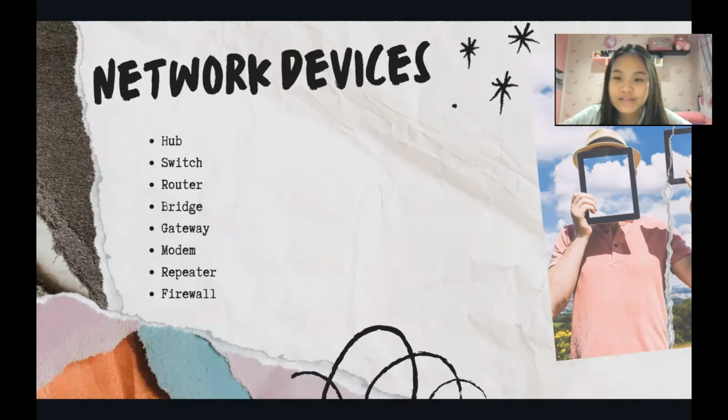Today, I'm going to talk about 8 network devices that are often used. What are they? They are hub, switch, router, bridge, gateway, modem, repeater, and firewall.